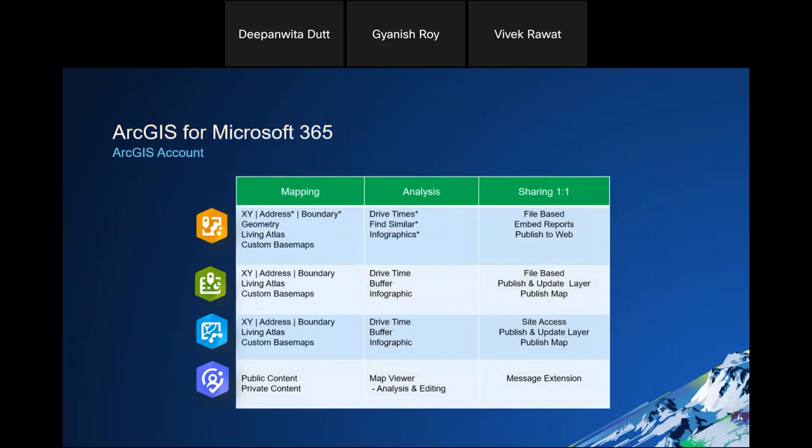However, once you sign in to your ArcGIS account for Microsoft 365, there are many more features which are available to you, such as mapping is extended with the use of addresses, boundaries, and geometry. So we know that once we get CSVs, we don't always have XY coordinates. Sometimes we have state names, place names, or addresses. So ArcGIS can also geocode your spatial data using this kind of data.